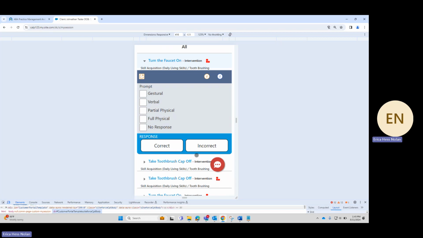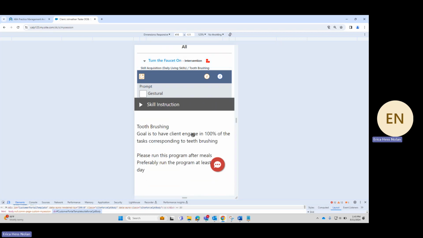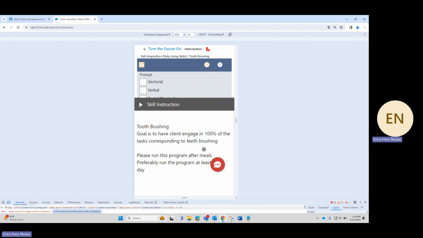So for example, if I wanted to know how I am supposed to run this particular skill, again, go to the orange eye icon, in which it will tell me any specific instructions related to teeth brushing. So the goal is to have the client engage in 100% of the tasks and run this program after meals and at least at the end of the day.